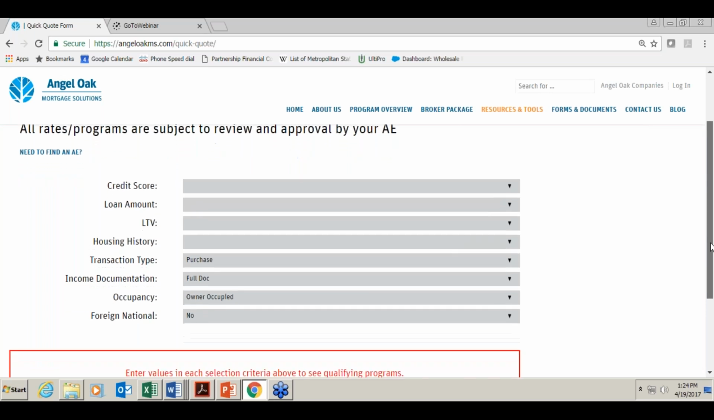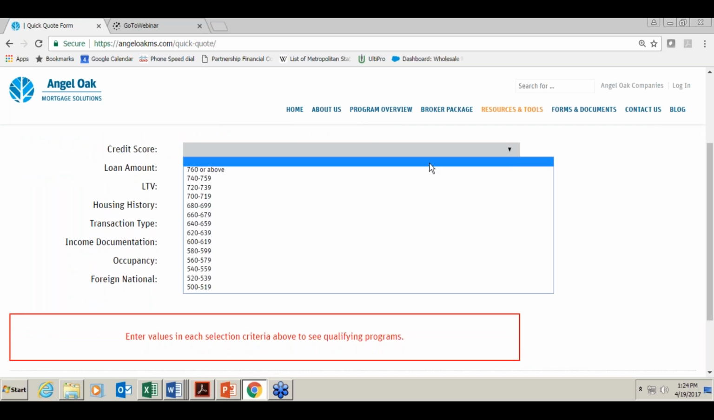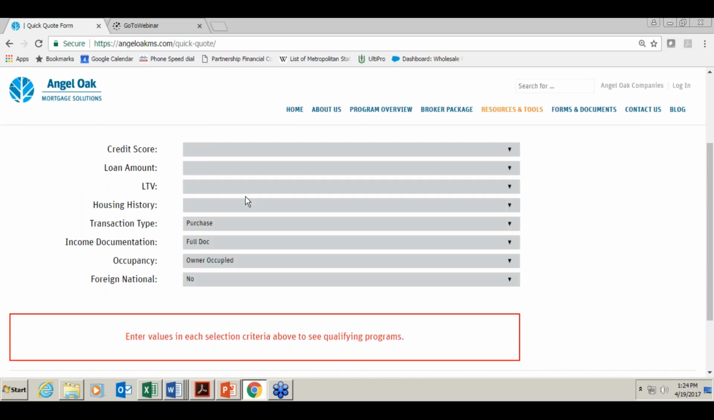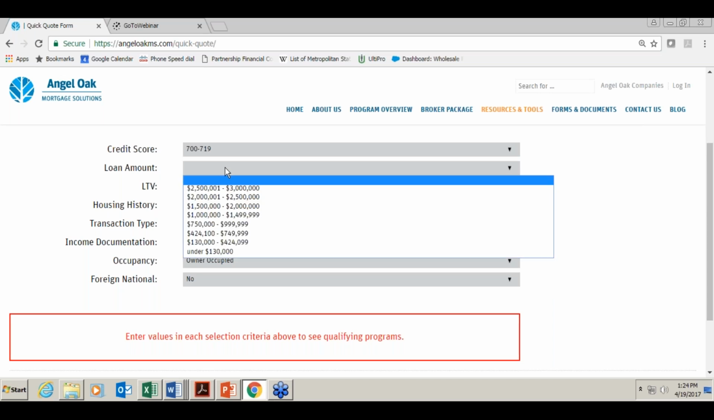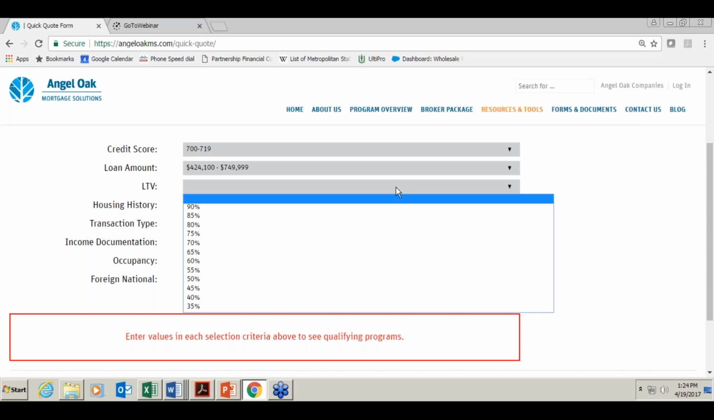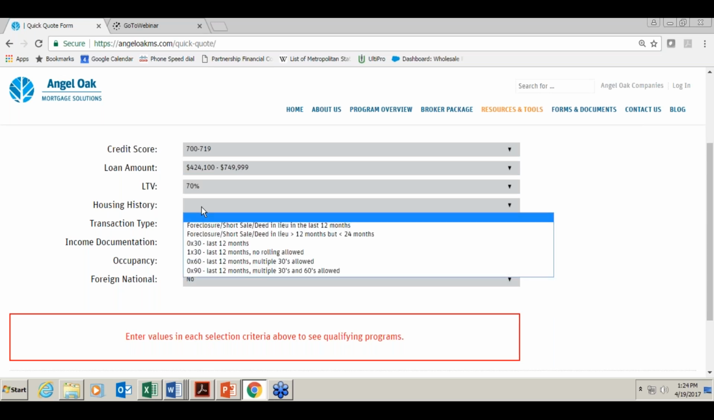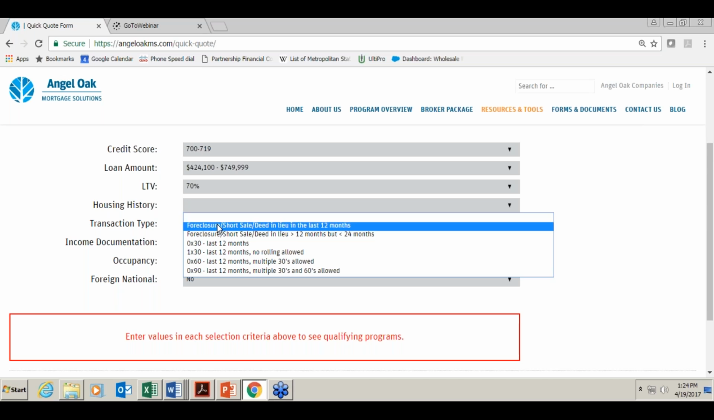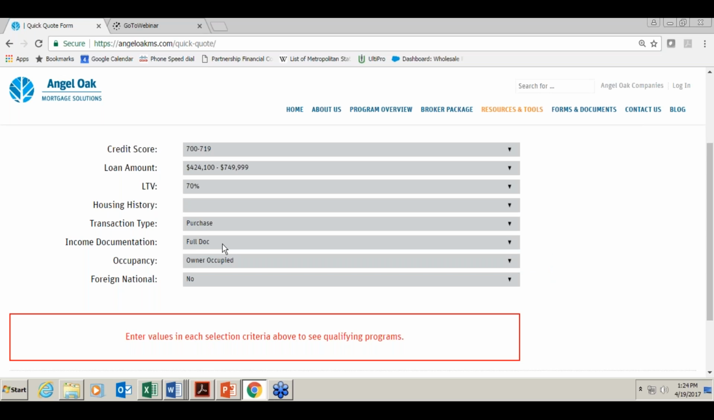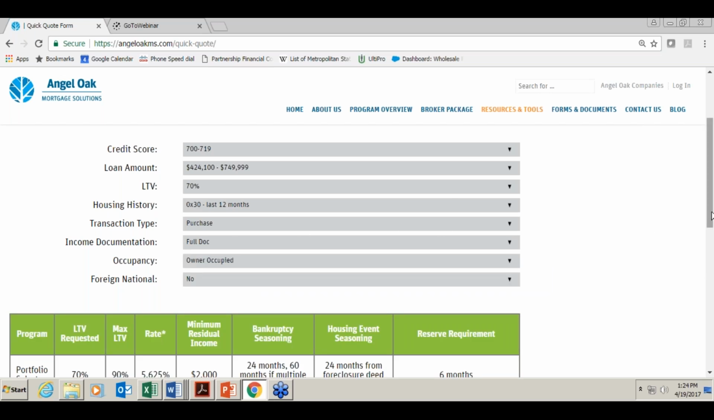We ask you a few questions, and I'll show you the screen here. First, we start with credit score. Our credit scores are 680 and above on most, certainly they average that. So you pick a bucket with their credit score. Let's look at a loan amount, say over the Fannie Mae limits. Our average LTV is 72, so I'll say 70%. For housing history, you can see if they've had a foreclosure or short sale in the last 12 months, 12 to 24, or more than 24, and they've been 0 times 30. We've got purchase, full doc, owner occupied.